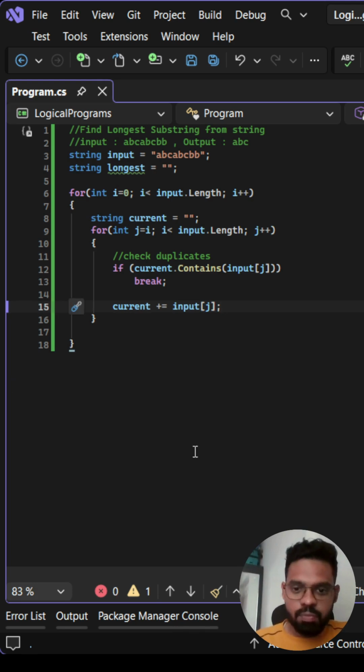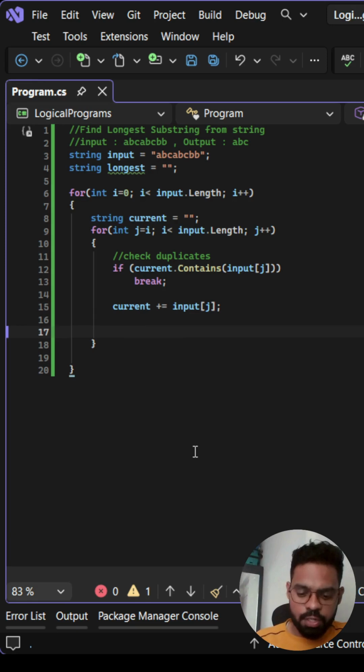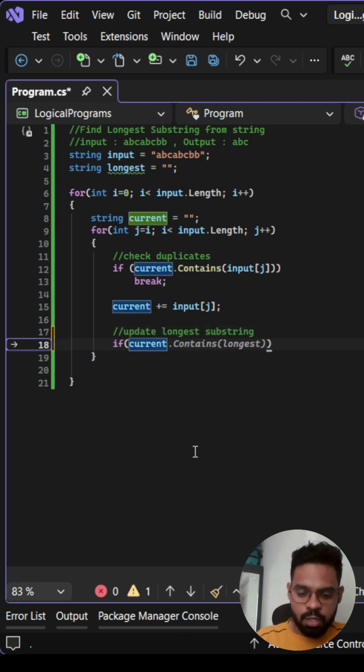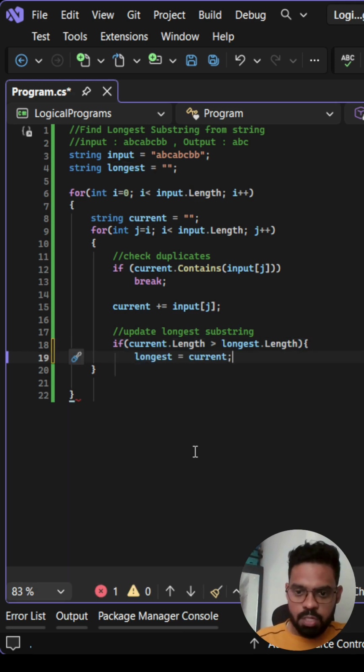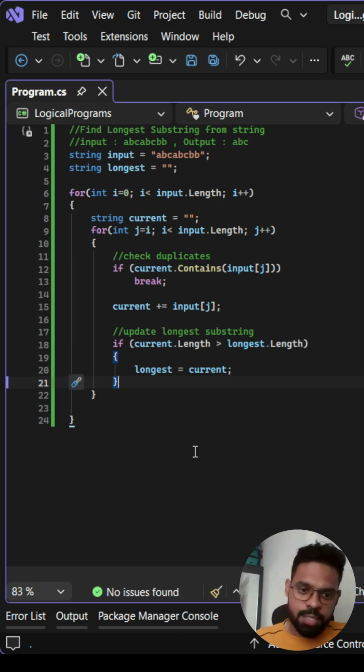Now similarly we'll have to update the longest string also. So here, update longest substring. We'll check whether current dot length is greater than longest dot length. If yes, then we'll assign current to longest.